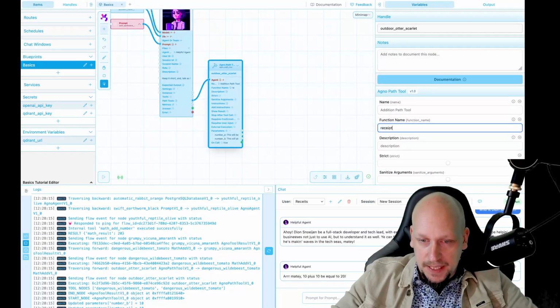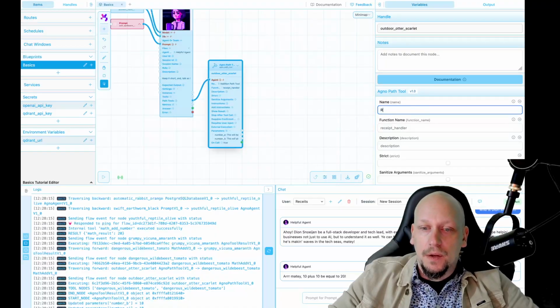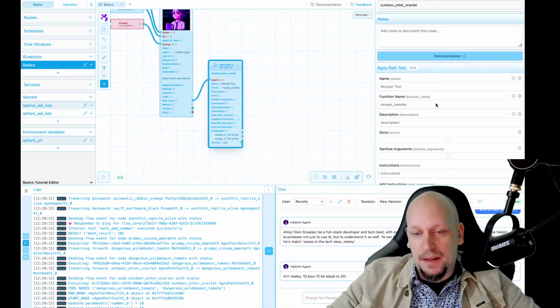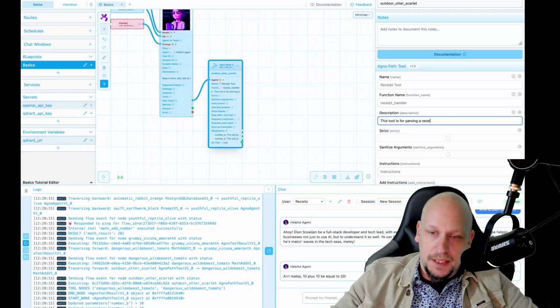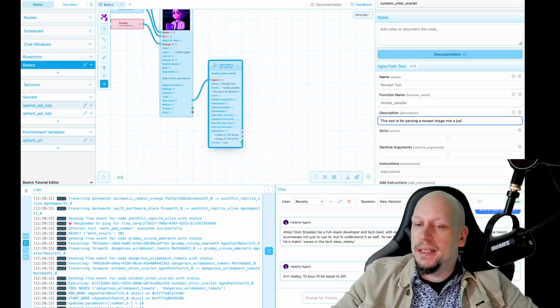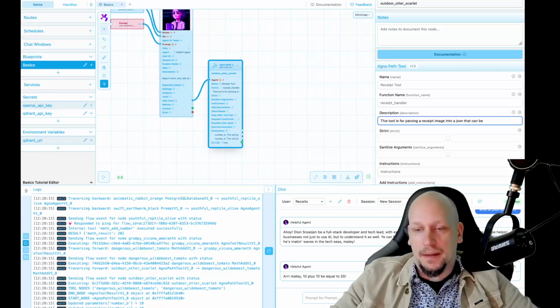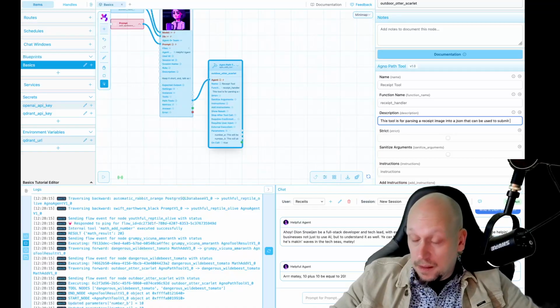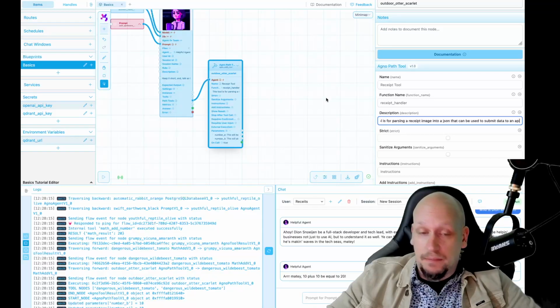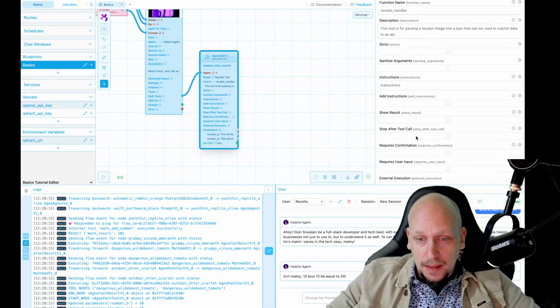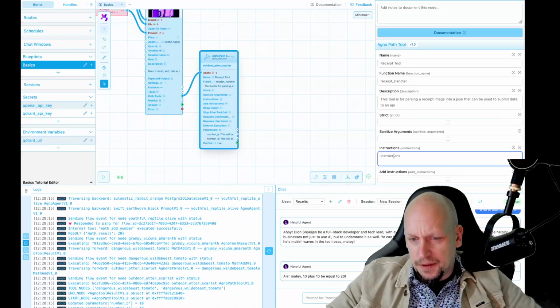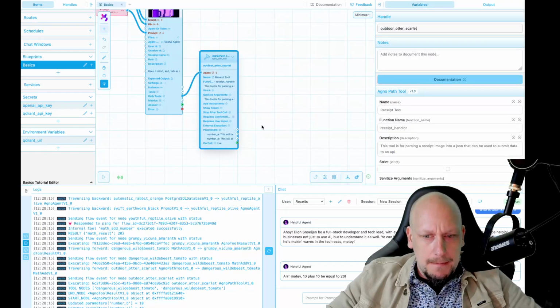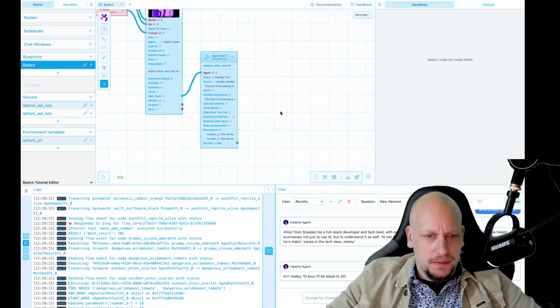So receipt handler, receipt tool, just make it clear, clarity is everything that we need. So this tool is for parsing a receipt image into a JSON that can be used to submit data to an API, for example. So this was the description. I'm also just going to copy the instructions here so that it's super clear. The description is more for convenience, I suspect.